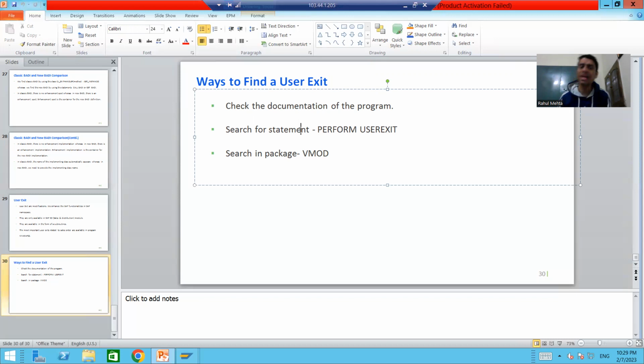Now, what is the second way? You can search for the statement PERFORM USER_EXIT. In the previous video, we covered that every user exit starts with a PERFORM keyword because user exits are subroutines. So you can simply search for the statement PERFORM USER_EXIT. With the help of this statement, you can find the user exits in that particular program.